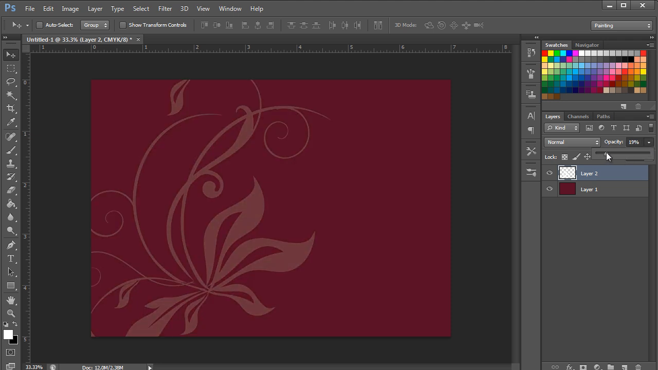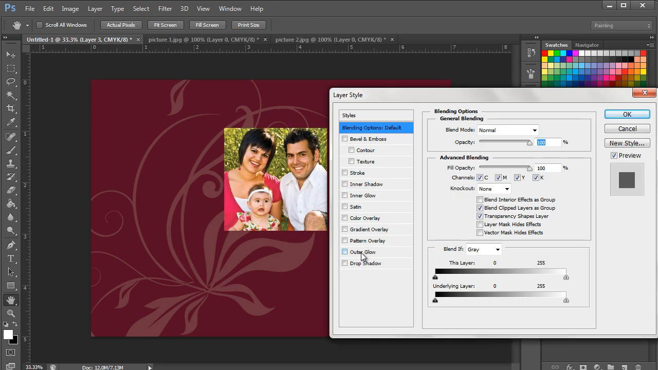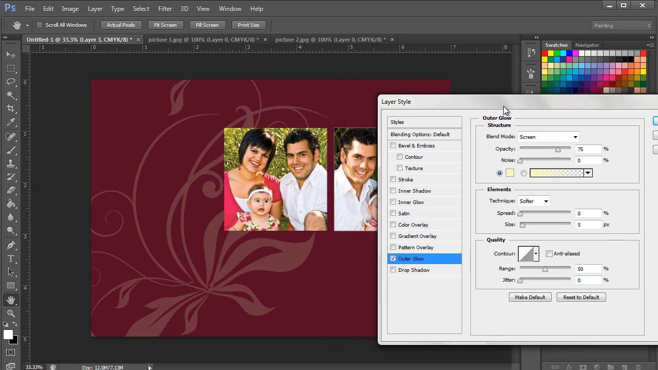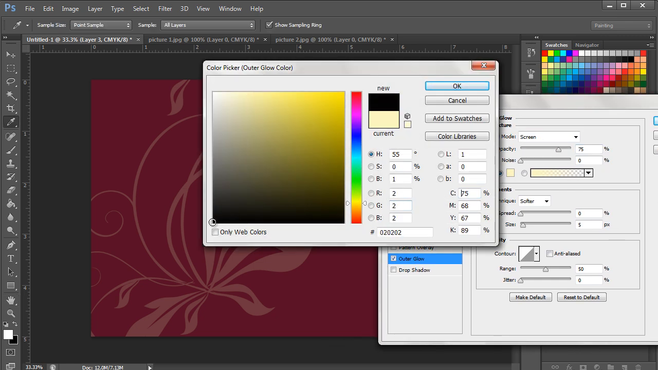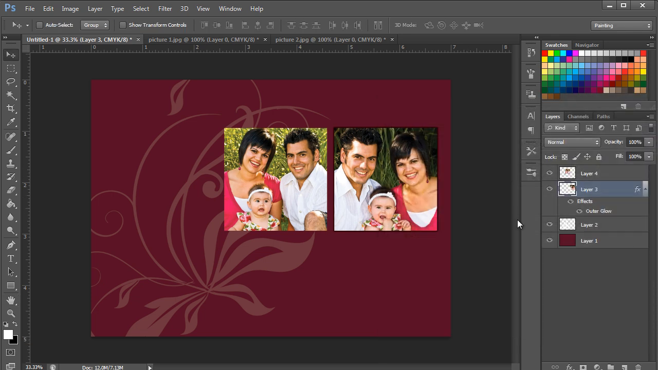Next, we will open the photos that have been included in the thank you card and place them on the canvas like so. With that done, let's open up the blending options panel and move to the outer glow tab. Over here, let's set the color to black and blend mode to luminosity. After that, we will adjust the spread to 10 and size to 10. Now let's copy the layer style and paste it on the other photo as well.